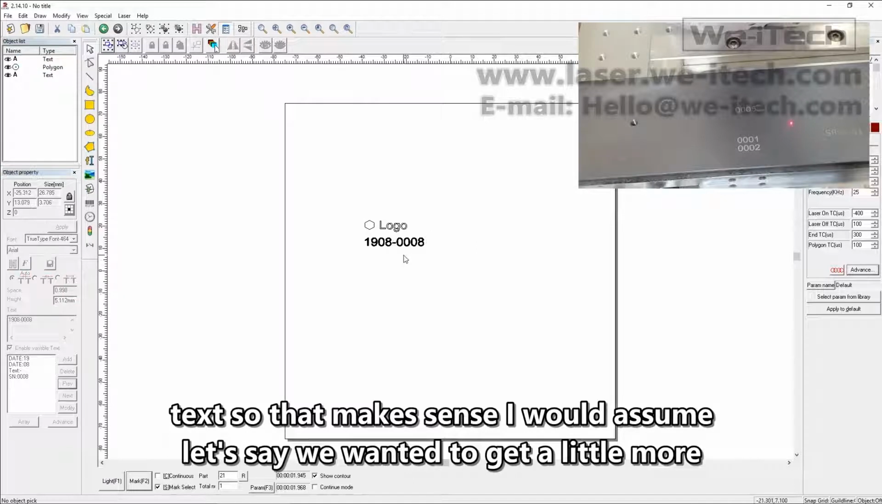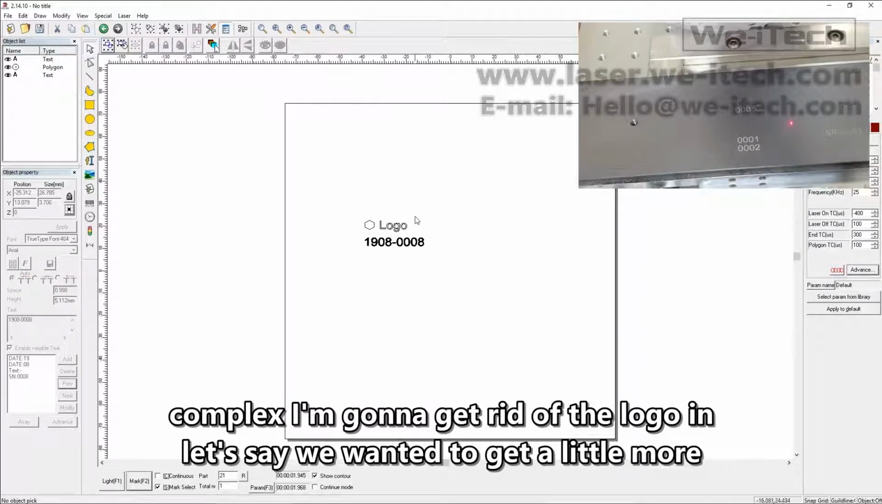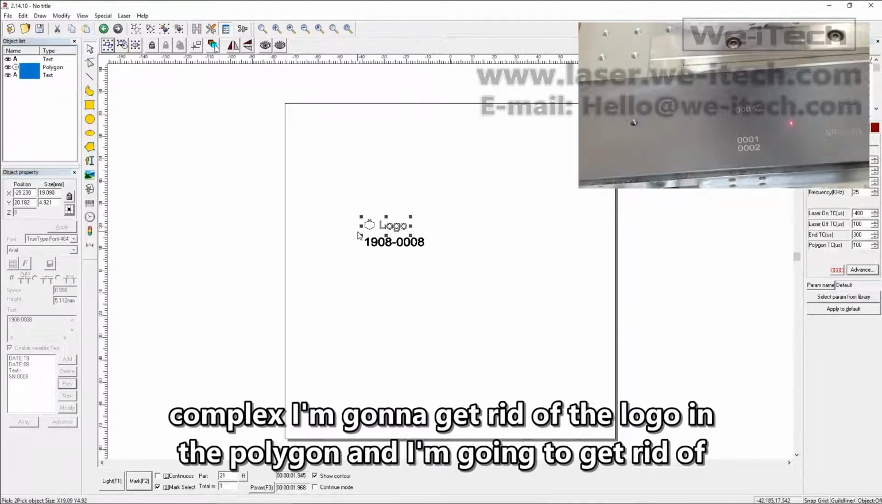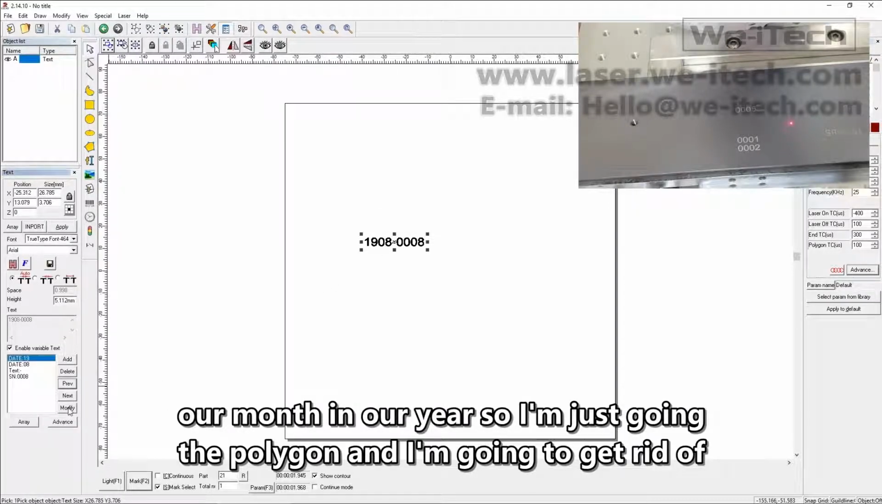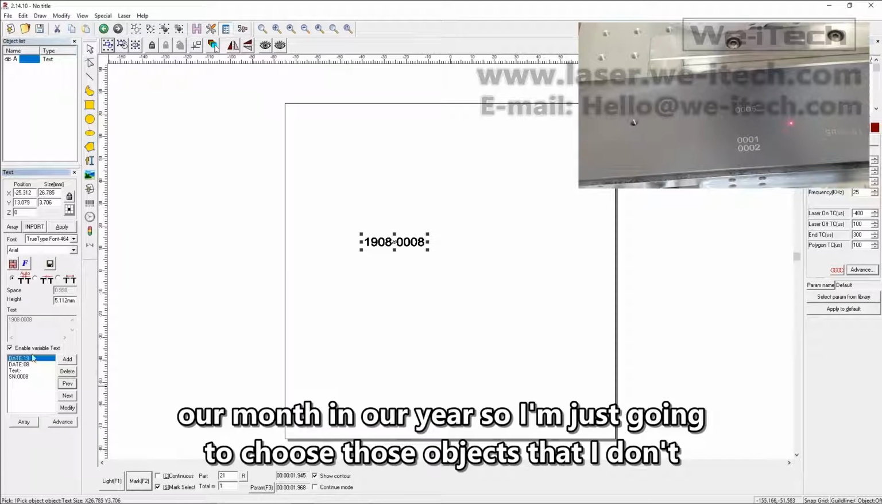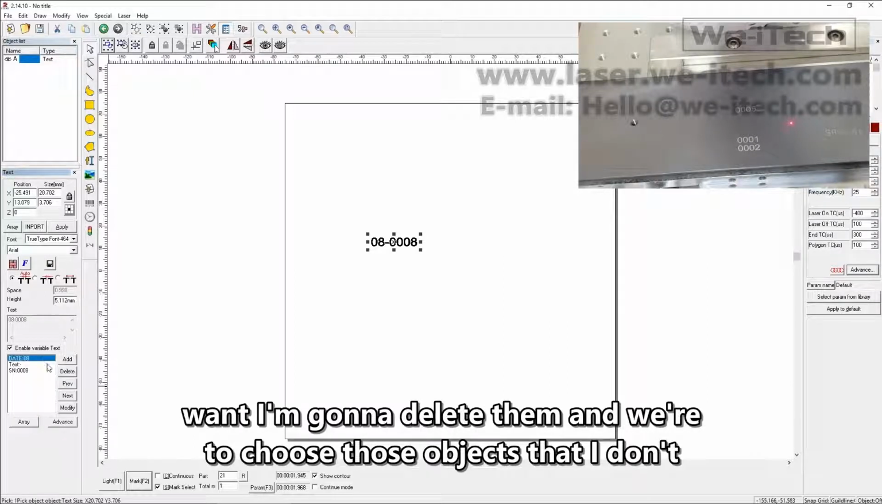Let's say we wanted to get a little more complex. I'm going to get rid of the logo and the polygon, and I'm going to get rid of our month and our year. So I'm just going to choose those objects that I don't want. I'm going to delete them.